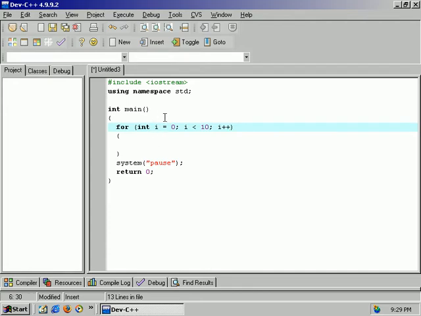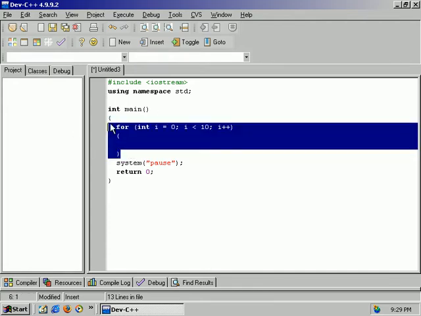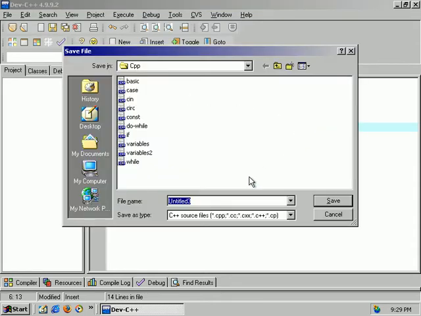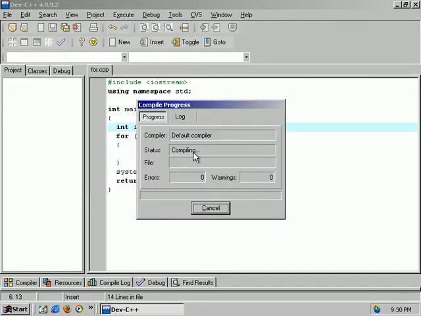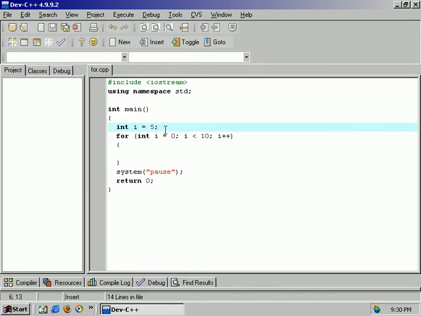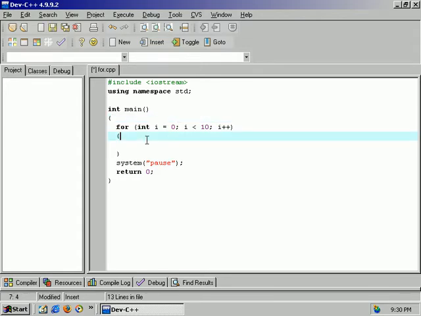The great thing about the for loop is this variable i only exists right here. Watch this. If we try to use i somewhere else, int i equals 5, let's run this real quick. It doesn't yell at you saying int i already exists, because these are in two different scopes. I just wanted to bring that up, because that's important. We'll talk about scopes later.